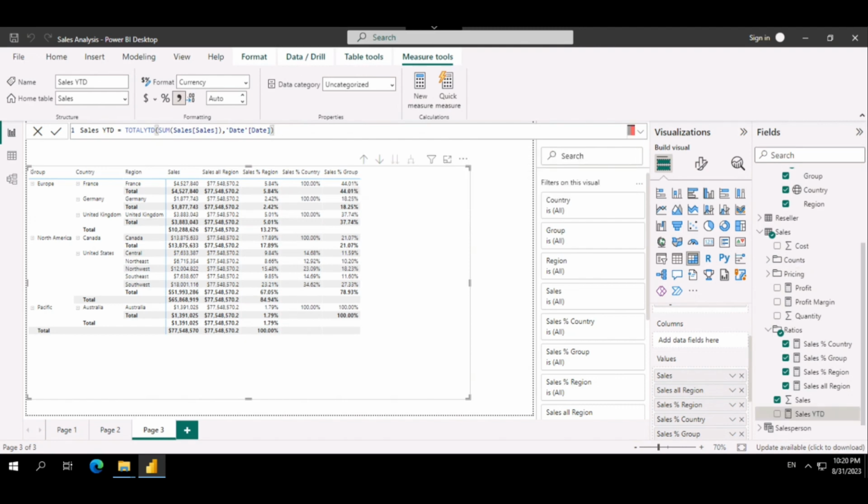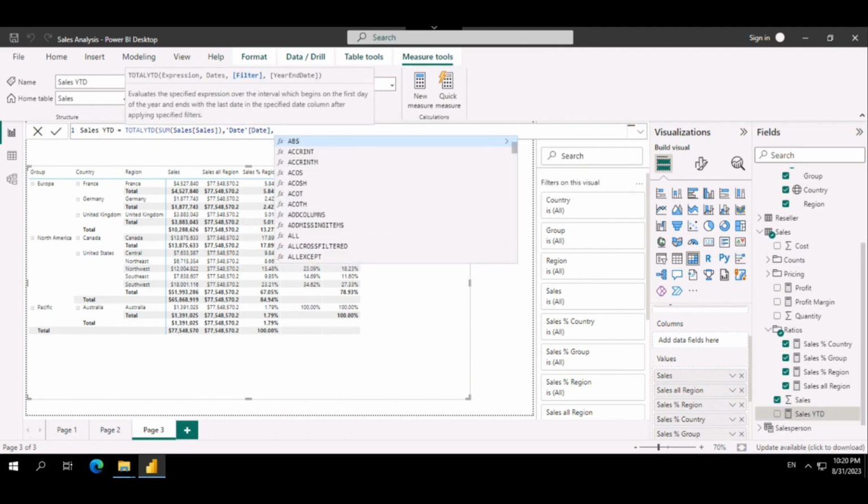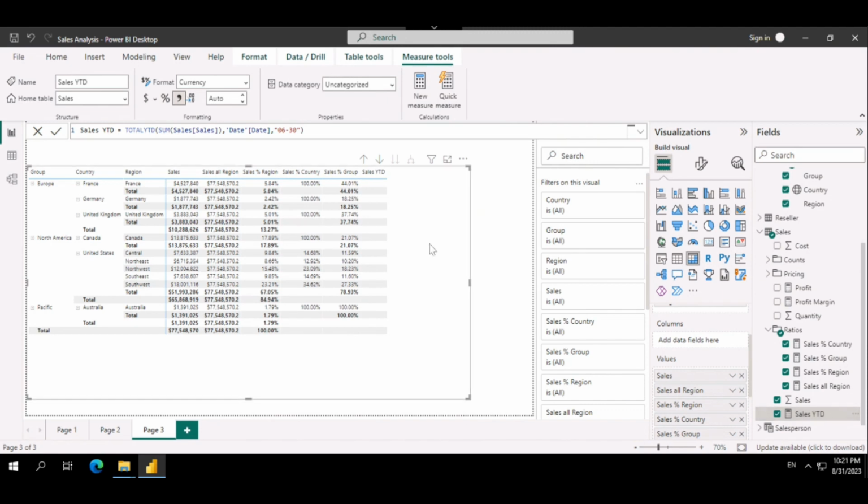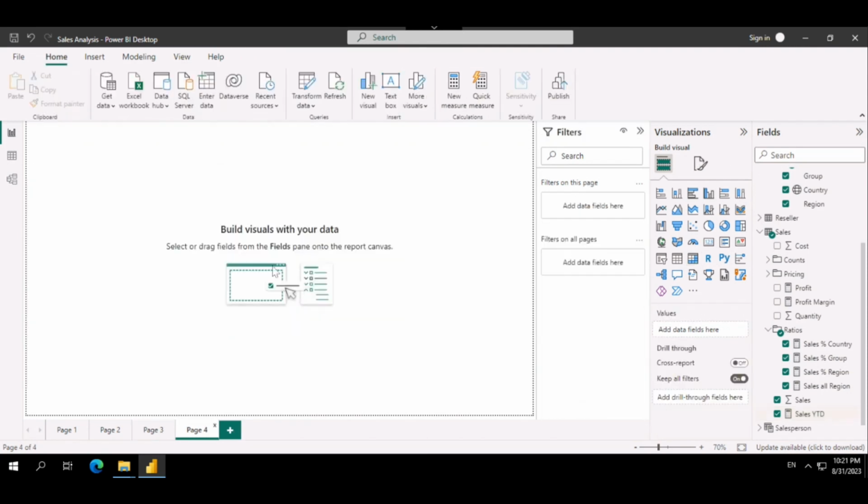And the last one, sorry, the last filter, we are ignoring the filter, but we are giving the year-end date, which is 0630. This means that the year-end date is the 30th of June, and the year to date will reset after the 30th of June for each year. If we try to put this in the sales year to date, it will not work because there's nothing related to dates here.